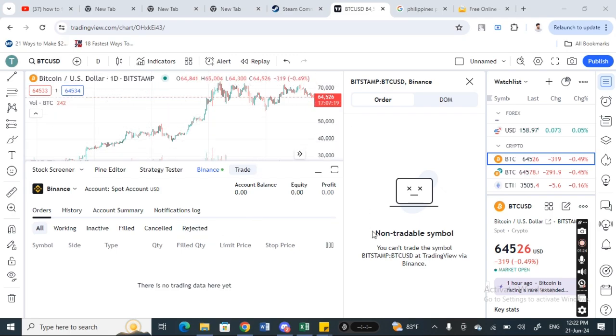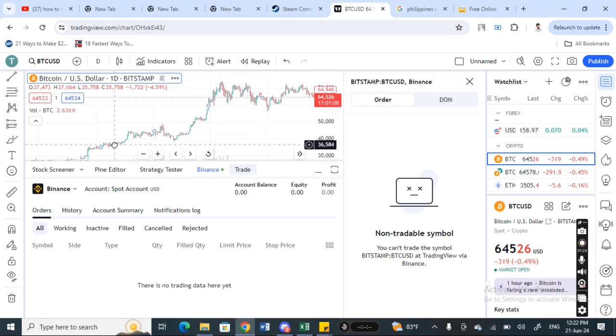So if you have this non-tradable symbol issue on TradingView, there are a couple of troubleshooting steps or points to note that you can check to fix this. For example, firstly, the symbol verification.